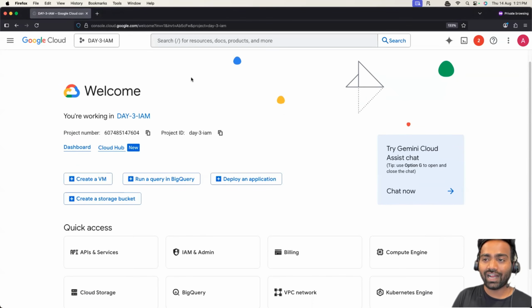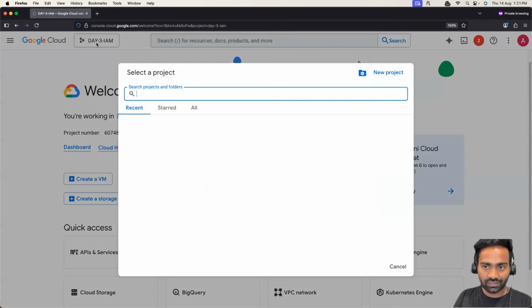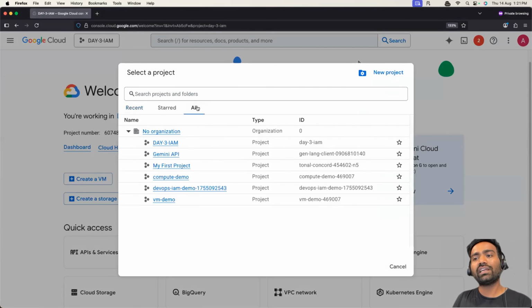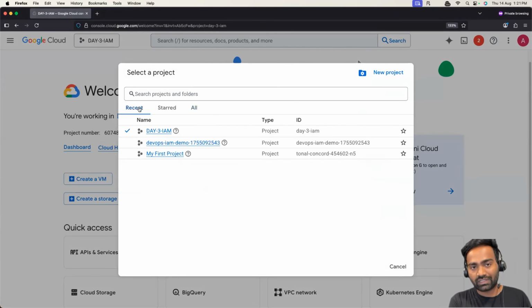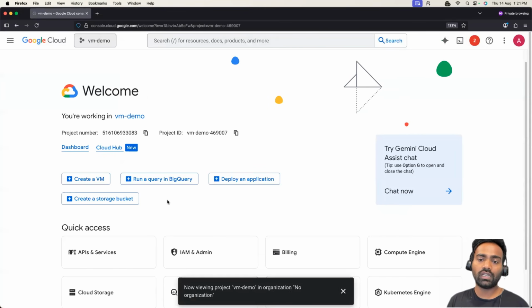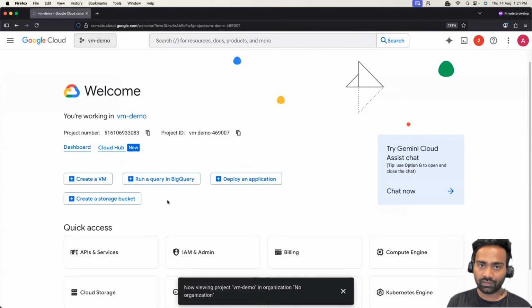Great. Now I have logged in as a DevOps engineer. Now if I click on the project section, I cannot find the VM demo here, but if I click on all, this is the place where I can find the VM demo, because these are the projects that this person, or I, can create as a DevOps engineer. But this is a project that is created by the administrator and I am granted the access. So that's why I'm seeing this in the all section. Perfect. VM demo.